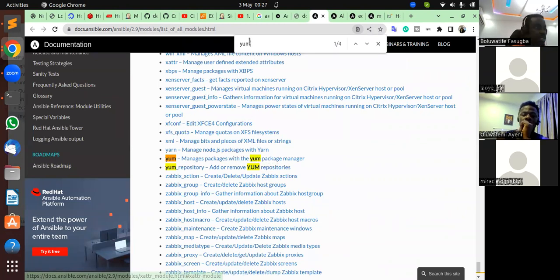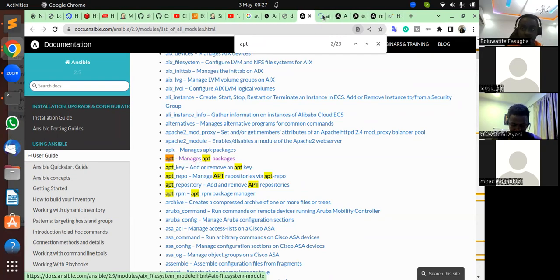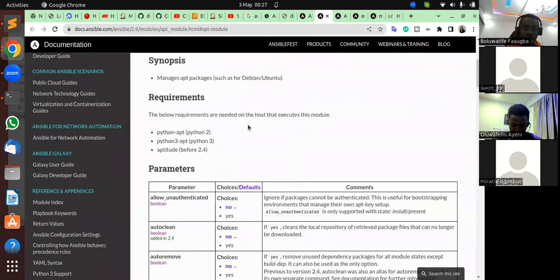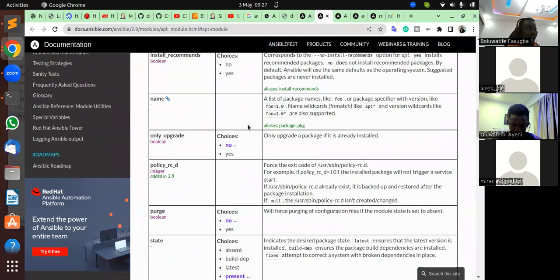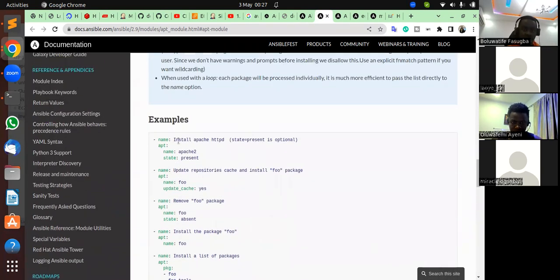Let's assume you are using Ubuntu and you want to install an Ubuntu package, which actually uses apt. Just look for apt. So look at it, apt package manager. Just click on it. You see modules that Ansible has designed that will help you to deploy those Ubuntu packages. So just put that example.